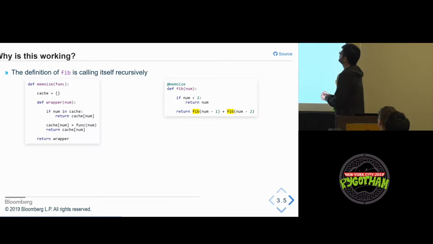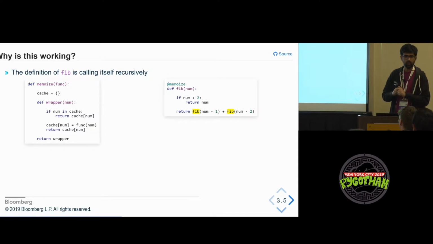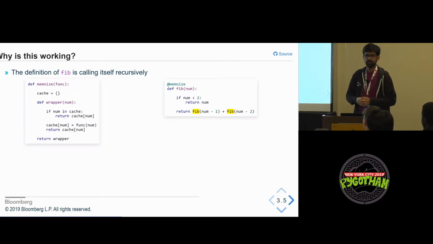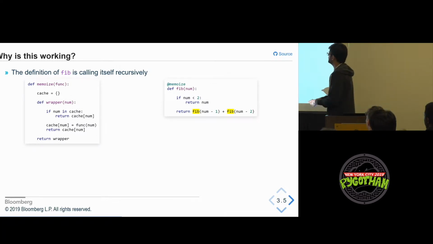So, now why is this working? The definition of Fibonacci is calling itself recursively. This is very important. This is a sentence that confused me no end. That's what recursion is, right? A recursion is a function that calls itself. What happens when I memoize a function that is supposed to be calling itself? And the question is, which one do I mean after I've memoized it?